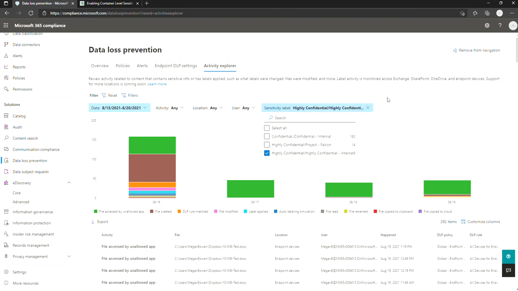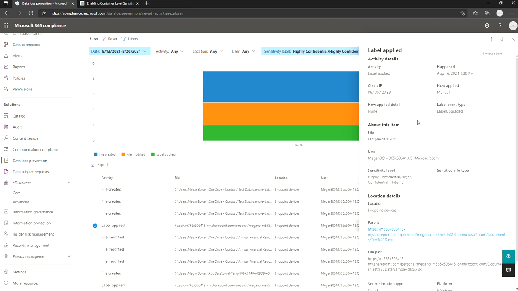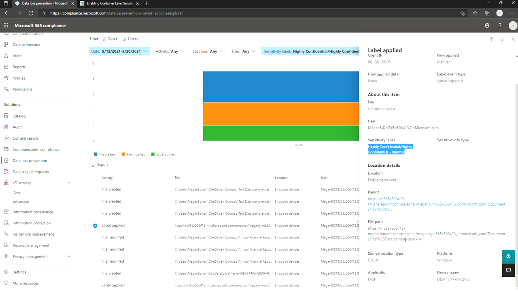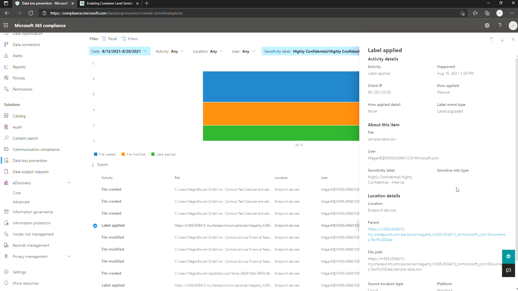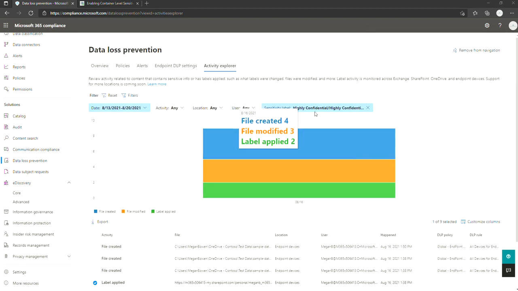So I'll just select one so you can actually see. So here you can see file created, file modified, label applied here. You can then go into the extension of the settings themselves and find out where it was, who did it, what the source and location was, even the desktop name, and so on and so forth. So that's Endpoint DLP in a nutshell.